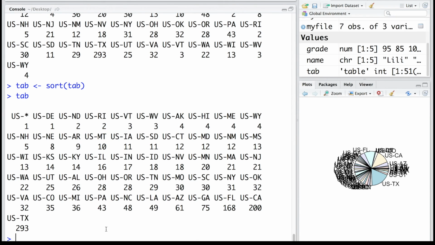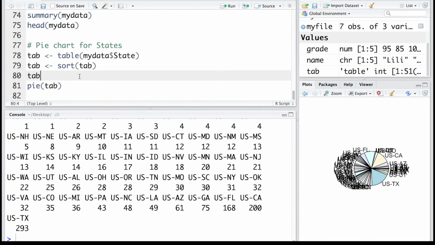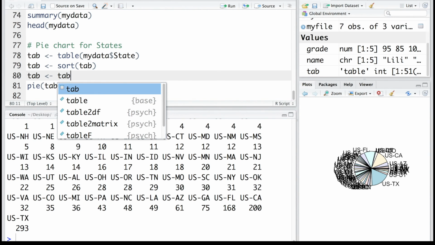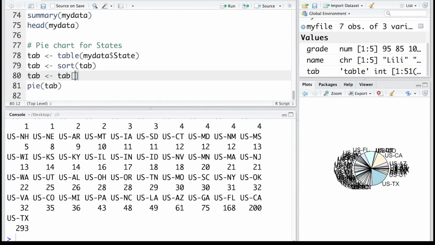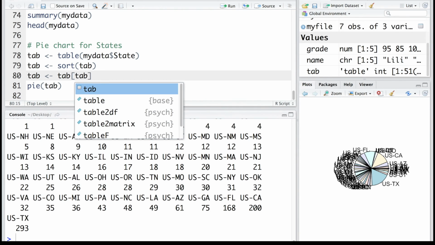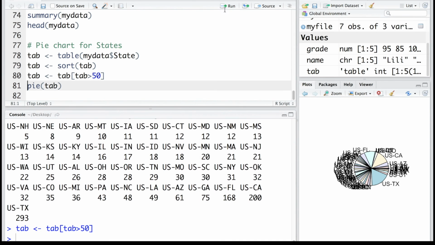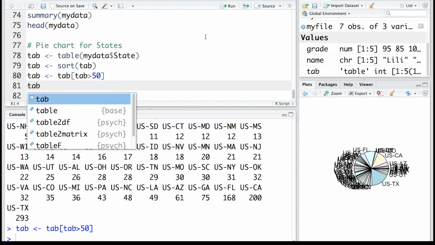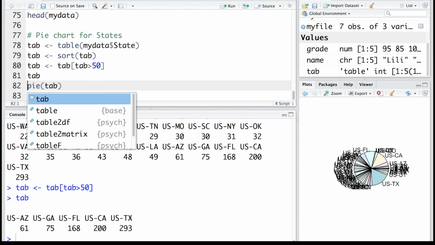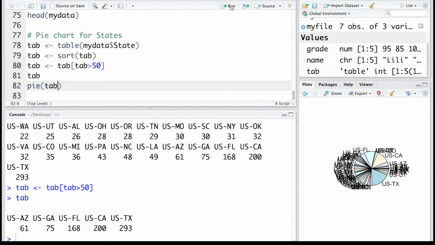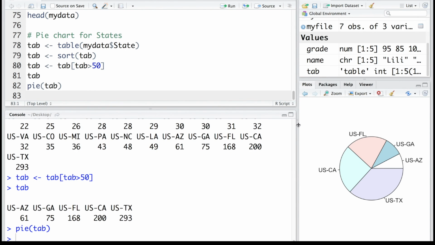So suppose we want to use only the top 5 states which have more than 50 failures. We can customize that very easily. Within tab, if you want to specify something, you can use a square bracket and say only those where tab is more than 50. So run that, and again if you want to look at the tab, now we have only 5 states. So now if you do the pie plot, it looks much better.